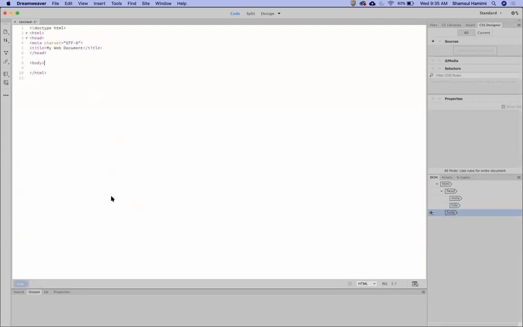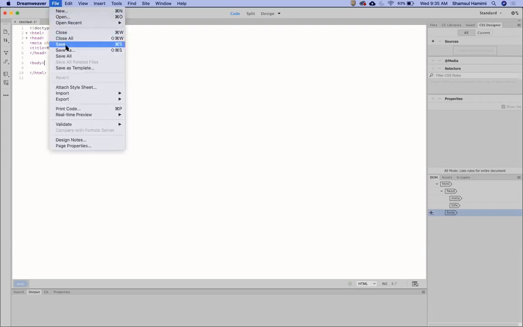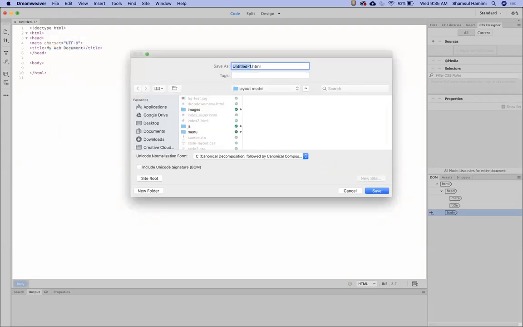All right. So let me save this file first. I'm going to save this file as, again, index. I'm going to save it in the same location, in the same folder. I'm going to replace the file, because I think there's a problem with the file. Save and replace the file.